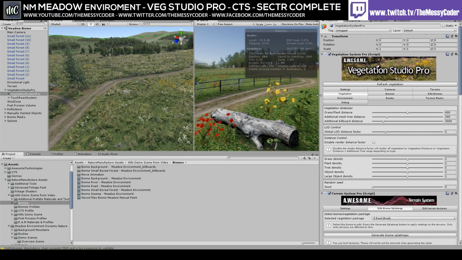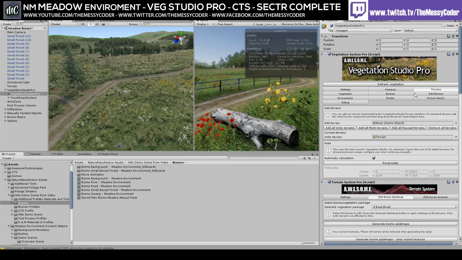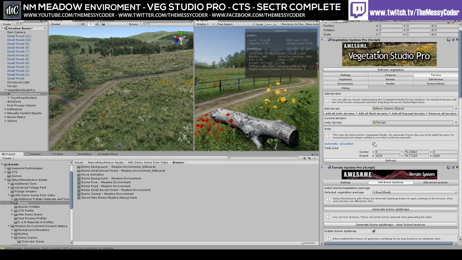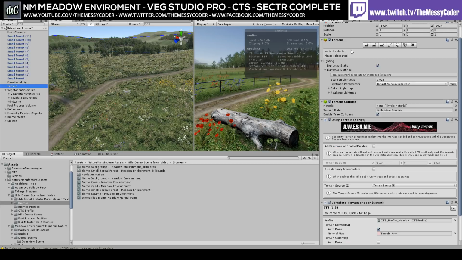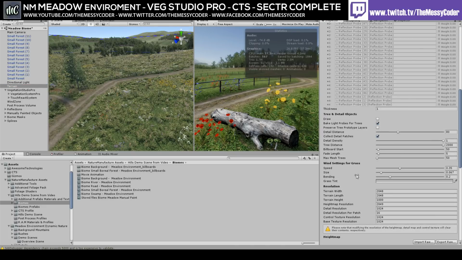It says go to the terrains tab, uncheck the automatic calculation check. Okay. And enter the center point of your terrains in world space coordinates and then the extent in each direction. The example below has one 10,000 by 10,000 meter area with a height of 500. Okay. So maybe this is right. I don't know. What's the size of the terrain? What is the size of you, Mr. Terrain?